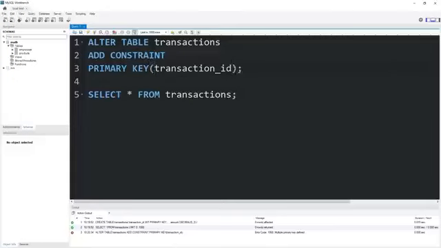Let's test that theory of that limit of 1 primary key per table. I'll attempt to add a primary key to our amount column.